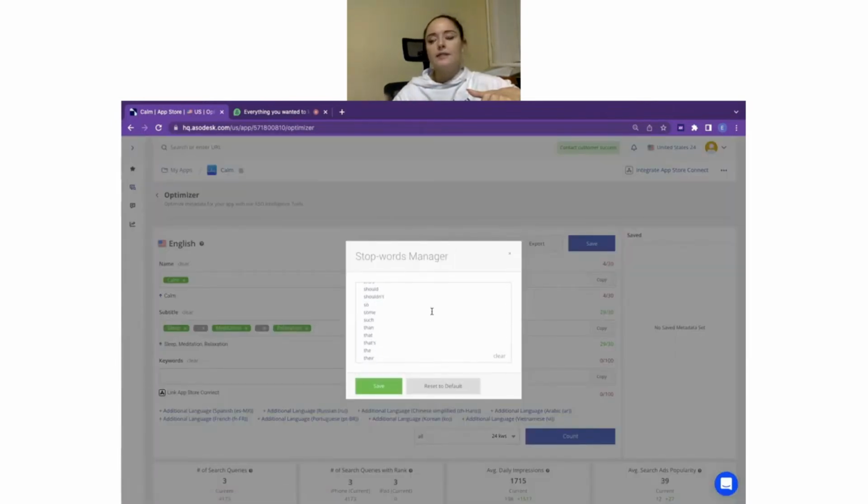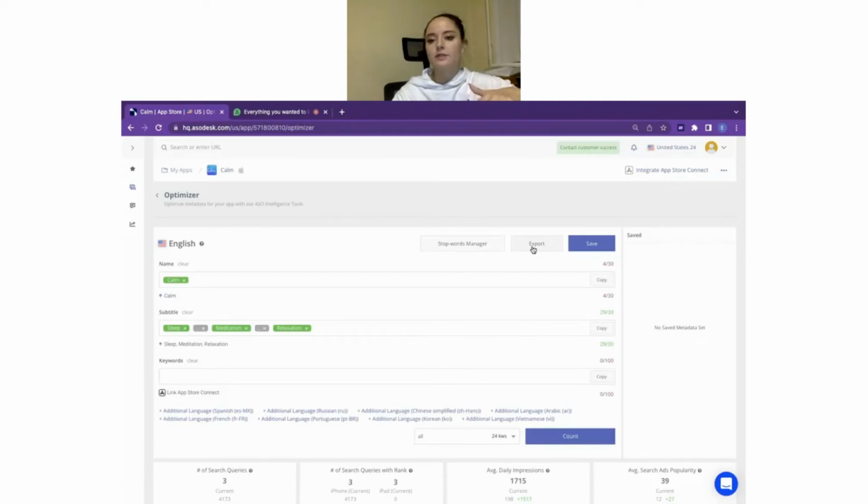What does it mean? It means that in the App Store, they will automatically add it to your metadata. So if you have any keyword like, I would like some good sleep, you don't need to use the word "some" and there, for example, "article" and so on. Export, you can export, you can save. You can save a lot of metadata.